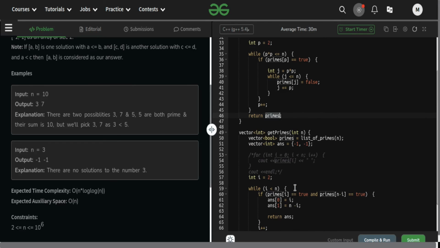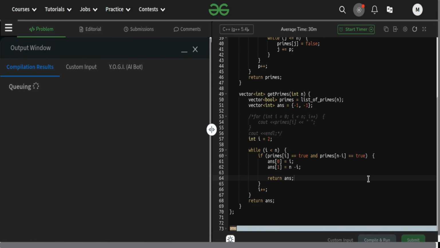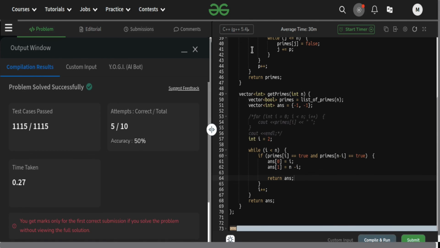Now once we have that prime list with us, we iterate on numbers i equals 2 to i less than n, and check if primes of i is true and primes of n minus i is true. If these two conditions are met, then we return our answer. Otherwise, the default case -1 and -1 is what we return as our answer. So that's the C++ implementation, folks. Now let us submit our solution. So our C++ solution got accepted.